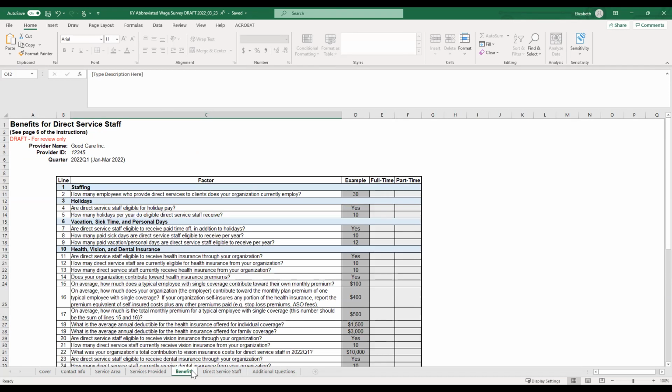So going to the benefits tab, this is where we start getting into what I would say is the meat and potatoes of the survey. This is focused on benefits for direct service staff. This information on the top will carry over from prior tabs, from the contact info tab, so you won't have to fill this in again. Only the gray cells will need to be filled in.